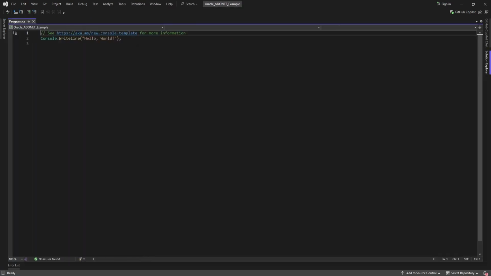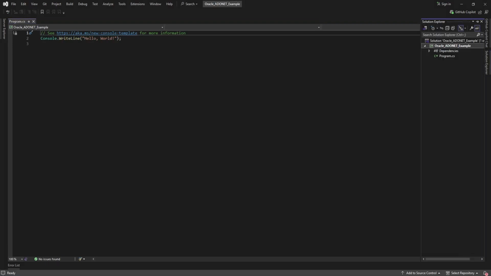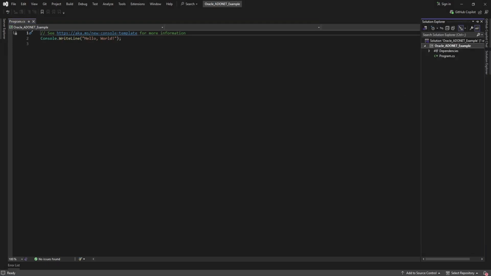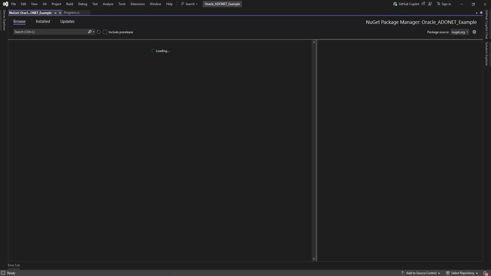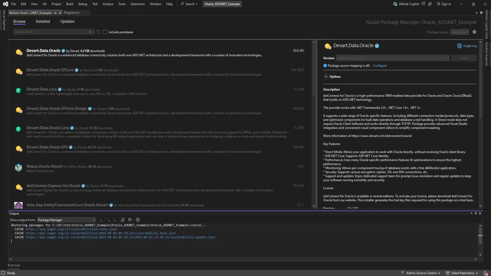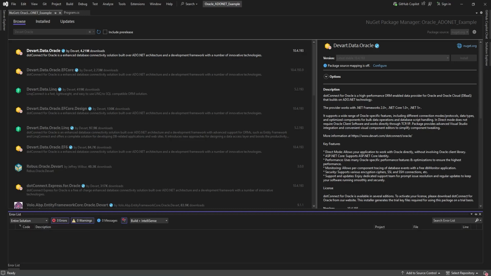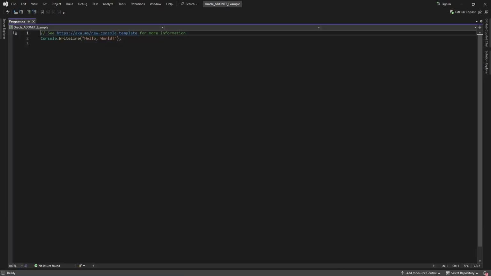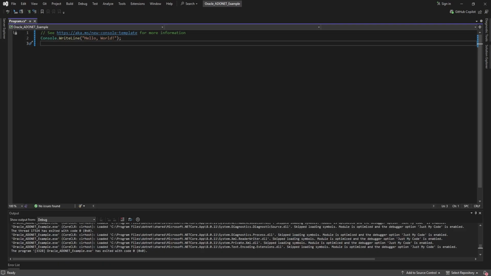Next up, let's get the necessary components to enable Oracle connectivity. Right-click on the Solution Explorer, select the NuGet Package Manager, and choose Manage NuGet Packages for Solution. Search for dotVart Data Oracle and click Install. Now your project is all set up and ready to go.